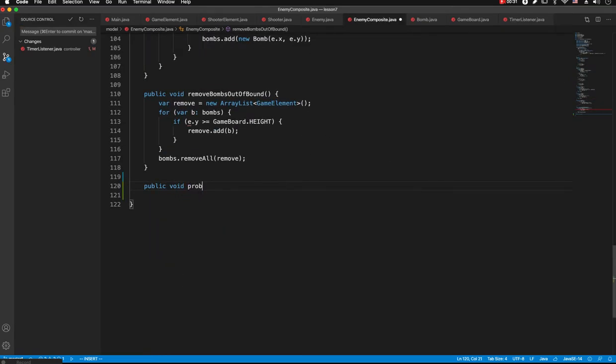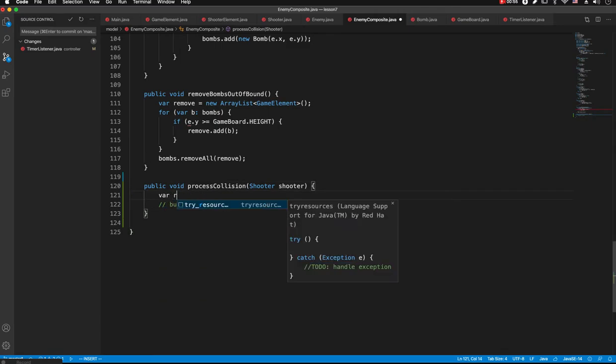Void process collision, and then shooter references provided. So first, let's detect bullets from the shooter versus enemies. It's there. So let's have a temporary variable. Remove bullet.